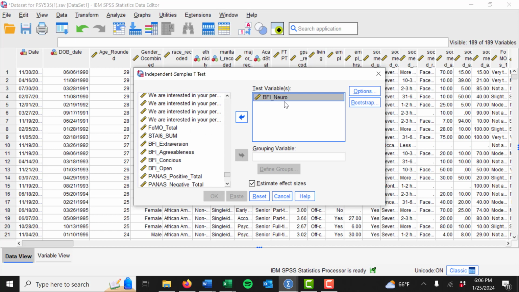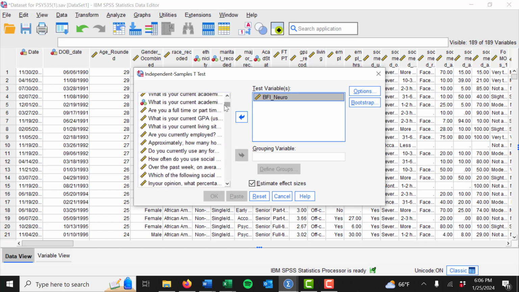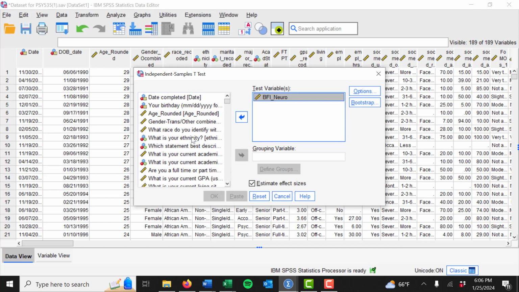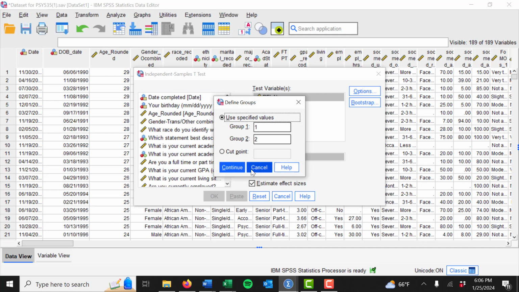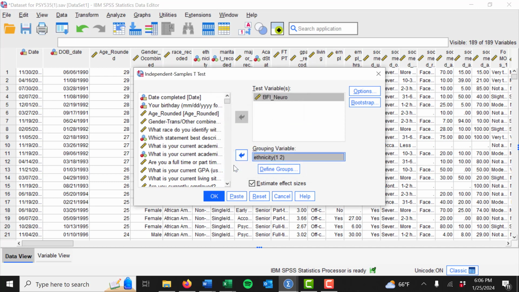For the purpose of this tutorial, I'm bringing over neuroticism, and then we have to scroll back up to get our grouping variable, which is ethnicity. We have our groups listed there, so we don't have to put anything in.